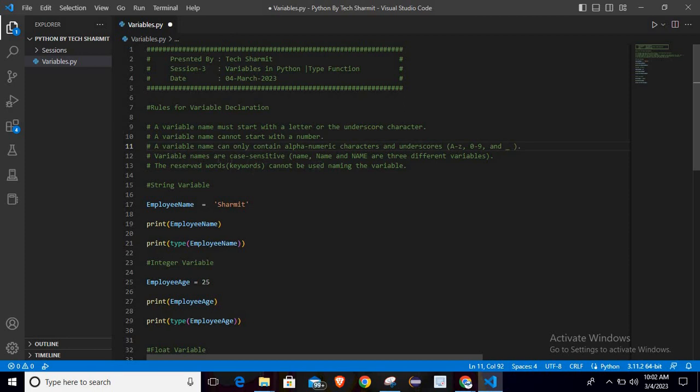Now the next rule is variable names are case sensitive. If I'm using employee name where it starts with capital E, and I try to print it with small e, then it will not work. It will give an error because this variable is not defined here. So it is case sensitive, where capital A and small a are separate things, right? We can't assume that it starts with E and we can also print it with small e. No, we have to keep it the same. You should use exactly the same name, only then it will allow you to print the values or use the variable.